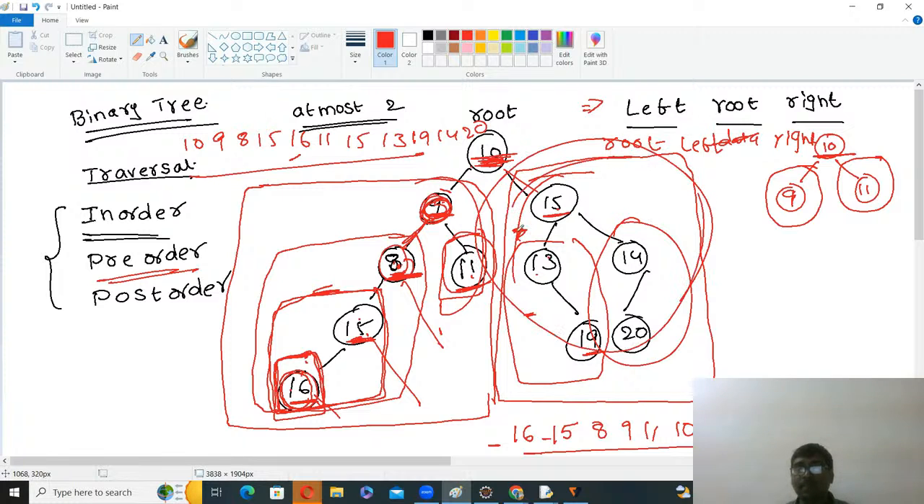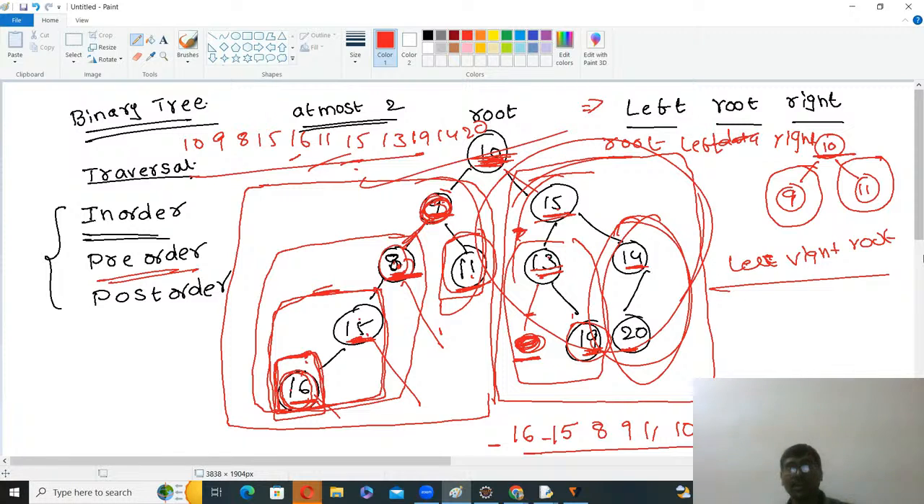So in this subtree 15 is the root, 15 is printed, 13 is the left one, 13 is printed. For 13 there is no left. If left is there you need to put that value, there is none. 19 is printed. For this 14 the root and then left chain. Post order means left, right, root. Whenever we are moving to that one, we will discuss such problems also. That is not a problem if it is there.